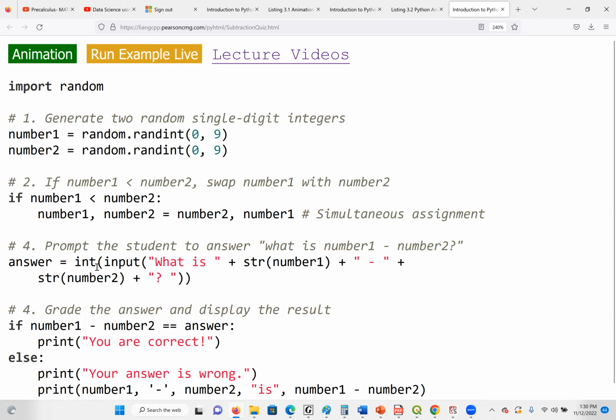Next, we ask the user to give us the answer, and we are using the input function. Then when we get the answer, we change it to int. So now we are telling the user what is the first value we entered minus the second value. Then we are going to get the answer. Now the answer will be in the variable answer.